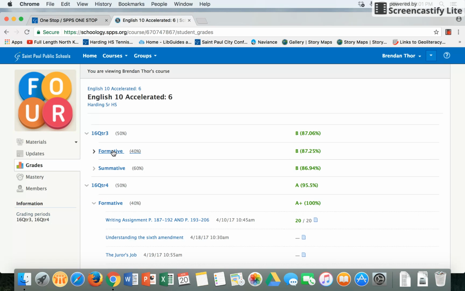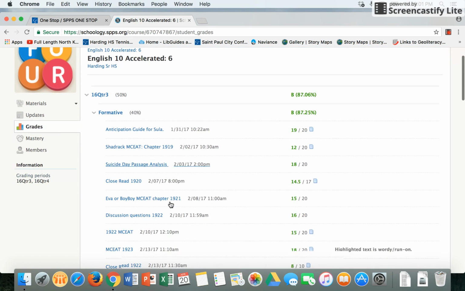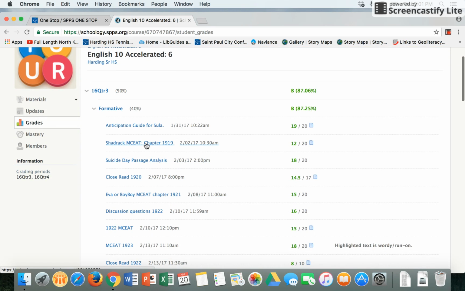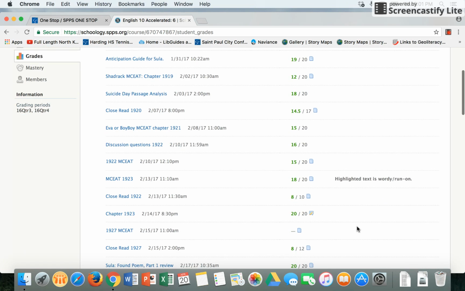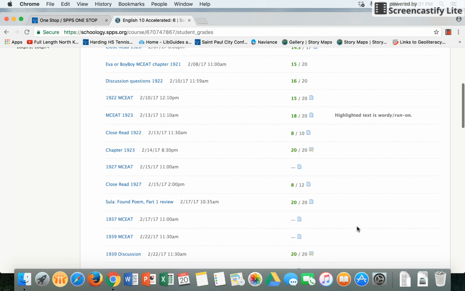I'm going to click on formative. And these are all of his assignments. On the left side here is the description, the date of the assignment, and the time that it was submitted. And here in the green is what he earned. And on the right side is the possible amount of points. And on the far right side is usually the feedback. And sometimes there is feedback, sometimes there's not.